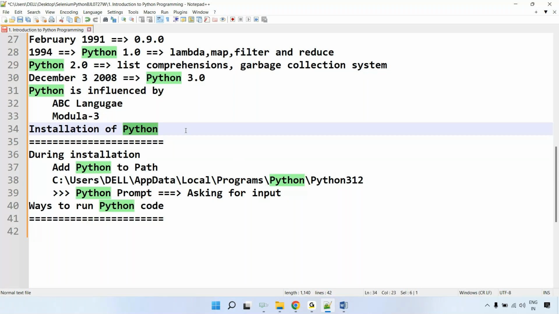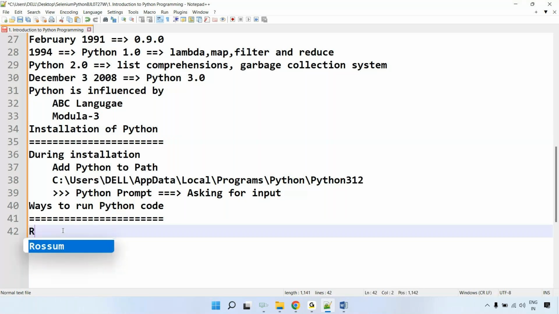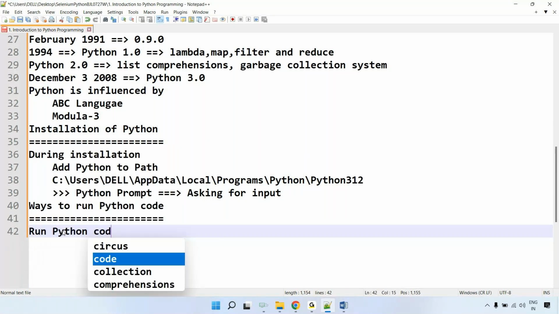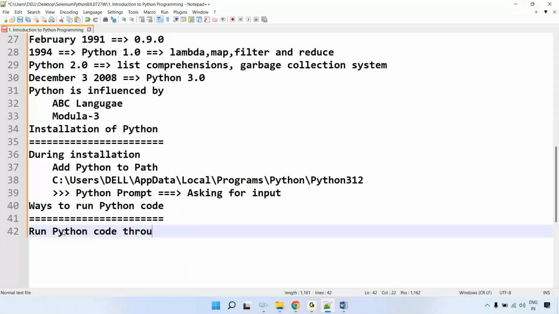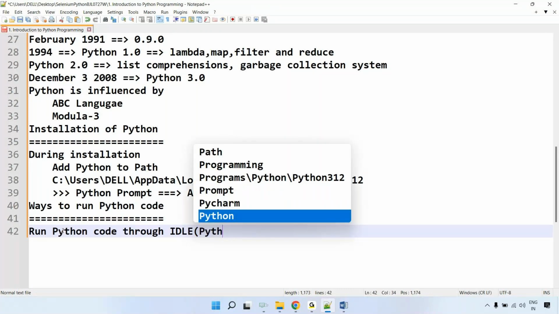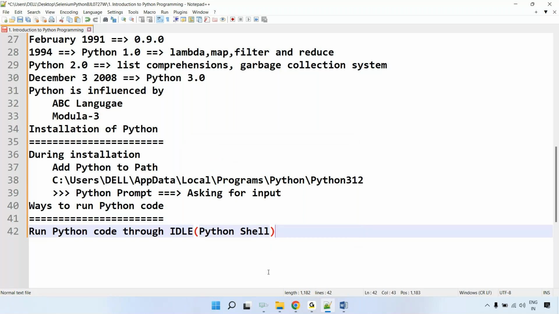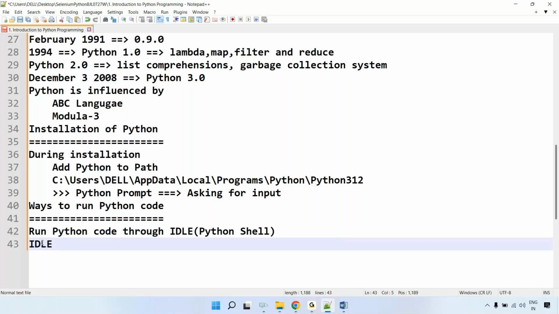So if you can see here, the first way is to run Python code through IDLE. IDLE, very, very important thing. This IDLE is also nothing but a Python shell. A shell is for executing some scripts. By default, when you install Python, along with Python, you will get IDLE. Let me write it very clearly. These are the basic stuff which you need to know. Most of the people will not cover this, but these are the basic stuff which you need to know.